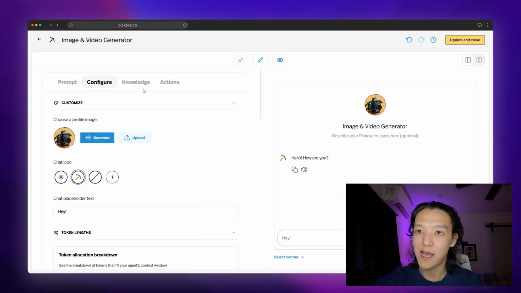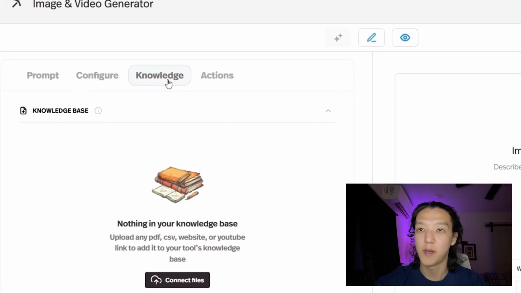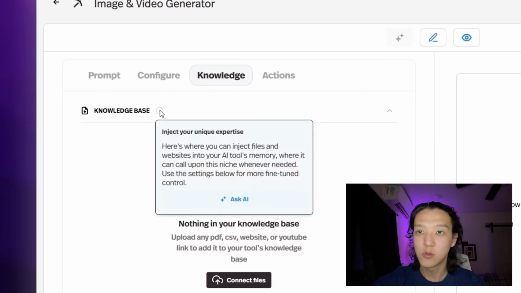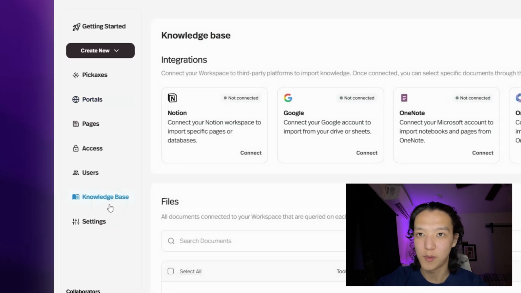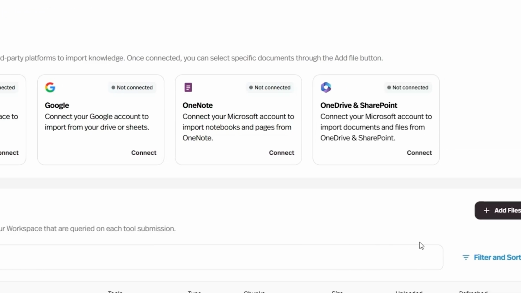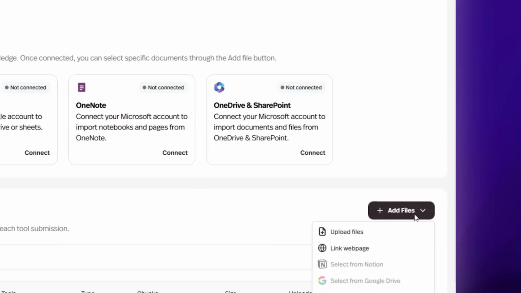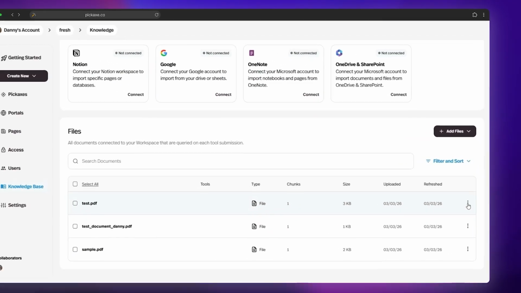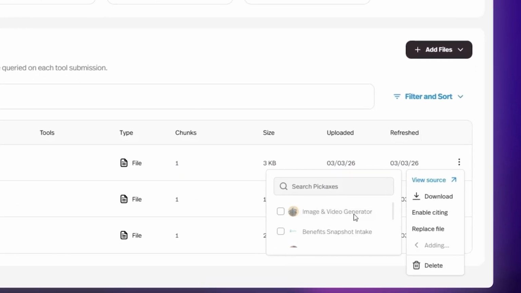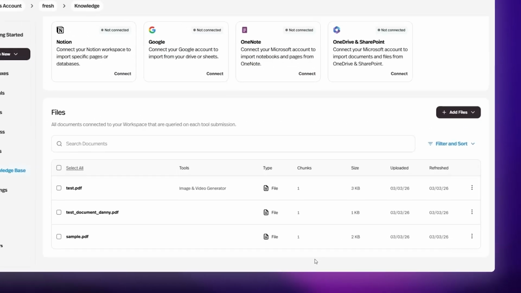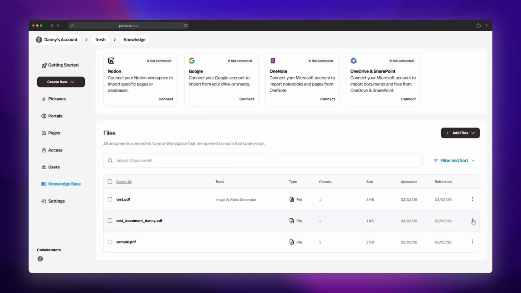The Knowledge tab is where you manage the knowledge base for your pickaxe. There are two levels to consider. First, there is a studio level knowledge base where you can upload files once and keep them available across your entire studio. These files are not automatically used by every pickaxe, but they are ready to be linked into any pickaxe you choose, so you don't have to re-upload the same content multiple times.